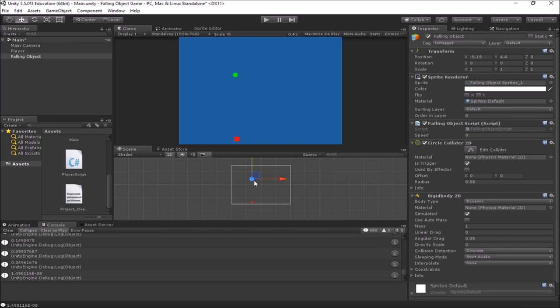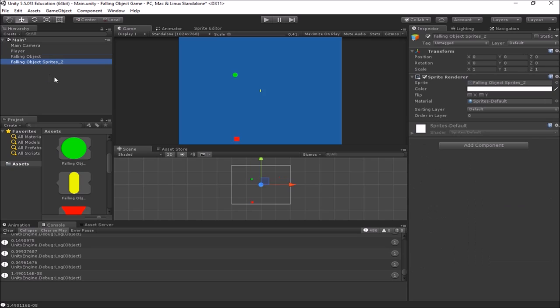So first thing we're going to need is a bullet object to play with here. If I look at my falling object sprites that I brought in, I've got this yellow capsule here. I'm going to use that as my bullet. So I'm just going to drag one of those out into the scene. There it is. And let's go ahead and rename this as bullet, like that.